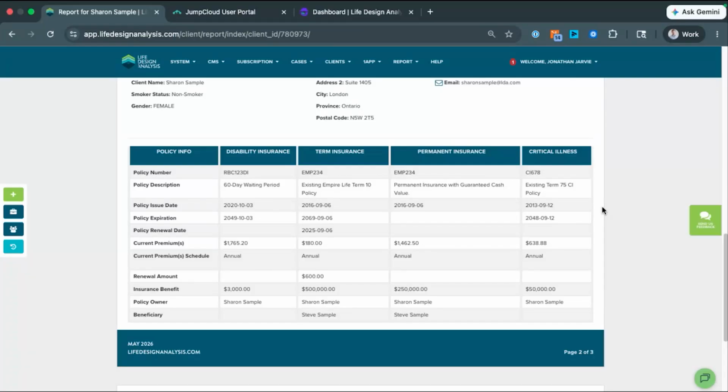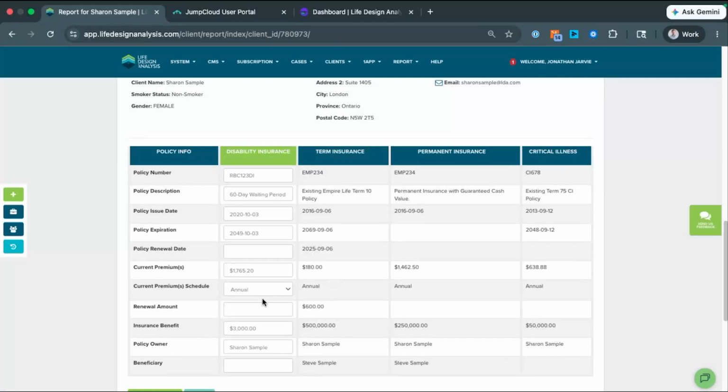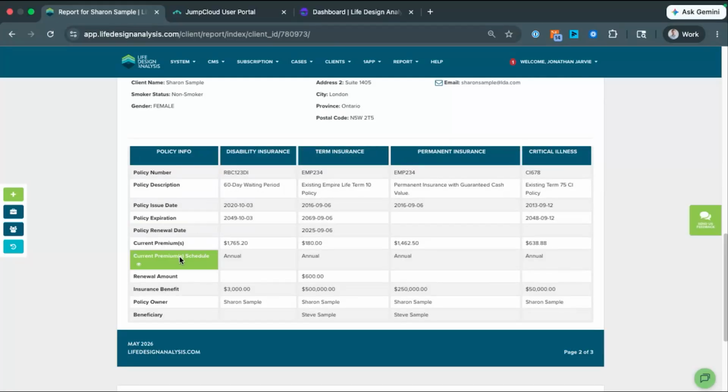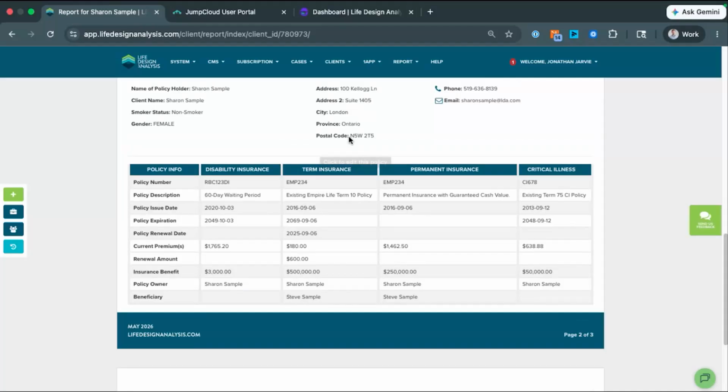But if you need to add to it, if you hover your cursor over the column header for one particular plan, it will allow you to either modify or add information for that particular section. You also have the ability to hide specific rows if we want to. So if all the premium schedules are annual, we don't want to show that, so we can hide it from this report. The nice thing about this too is if we make updates to these policy summary reports for any particular plan listed in there, it updates that policy inside of the client's profile. So we don't have to just update the report. It will also update the data that we have saved inside of here.